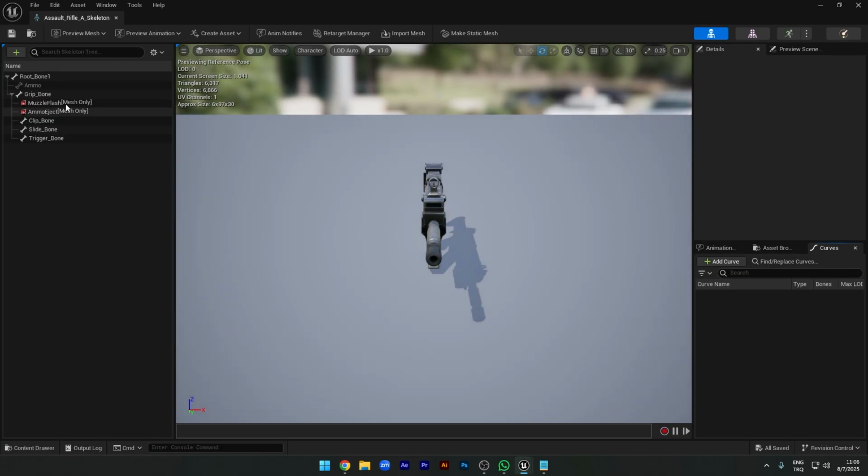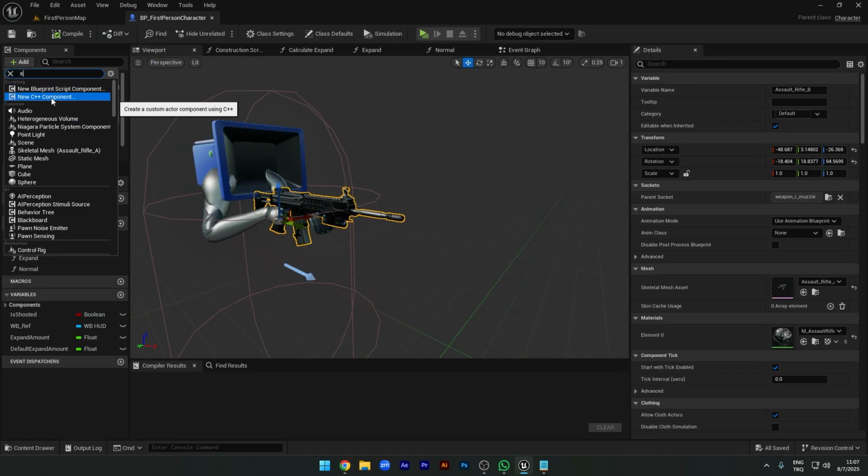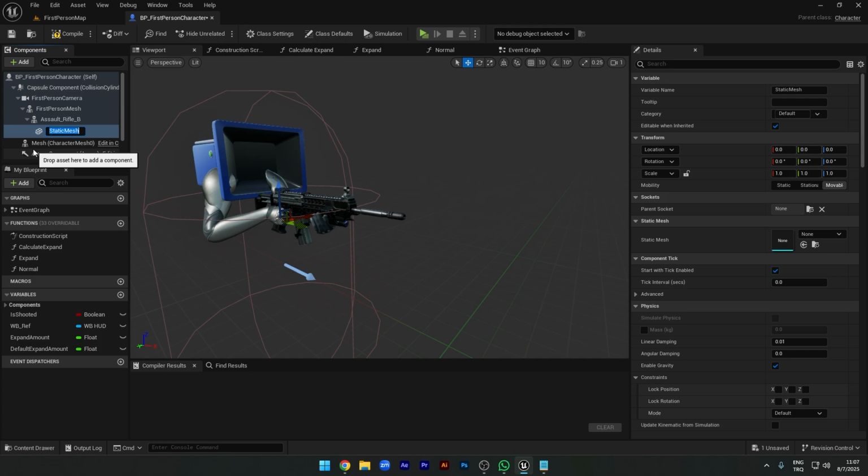There are already attach points. I will use the one on the barrel. We are adding a static mesh as a child to the weapon. I will use a cylinder as the shape.